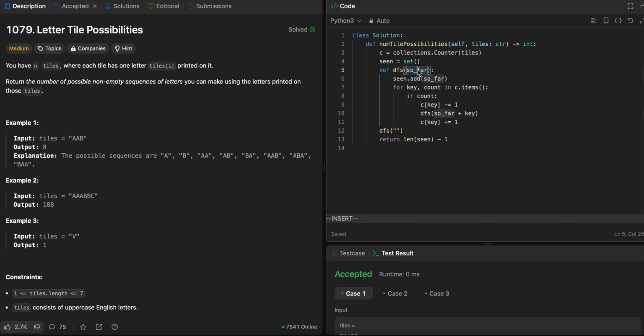And then I have this so-far string, which is basically the string I constructed so far. Basically, I add it in the seen set, and then I use this hash map. I have the counter, and then I iterate on them, right? If the count is greater than 0, I subtract from that key 1, and then I append it to the string. Obviously, appending to the string is not the most efficient thing. You can have an array and then join them in the end, whatever. It doesn't really matter. But you can append it to the string, and then I DFS with that, and then I give the character its count back.